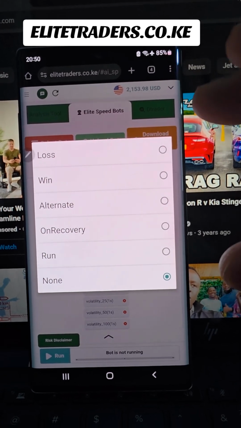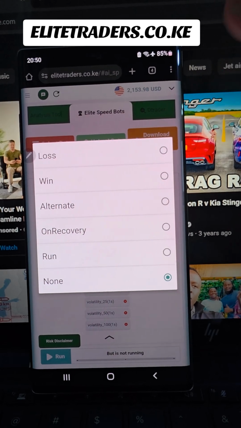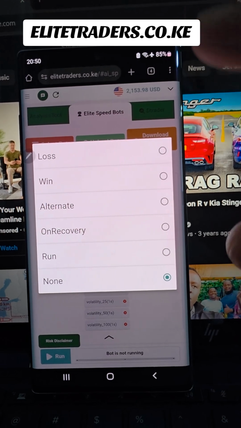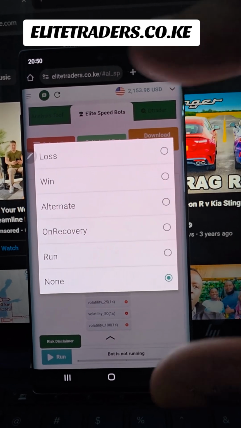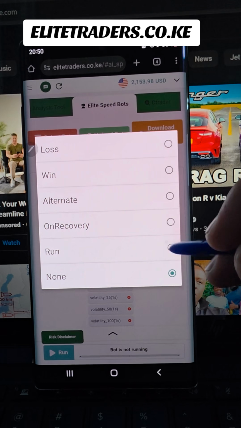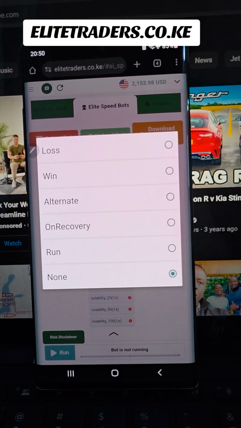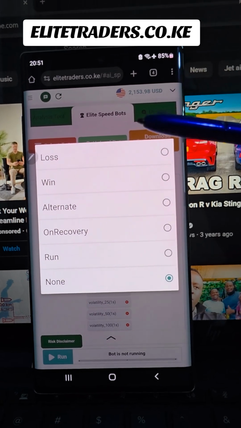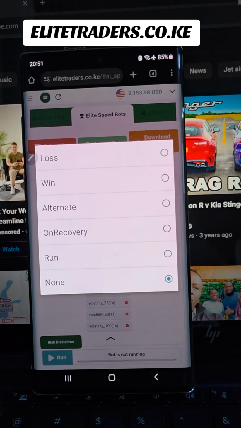Something else you need to note about this robot: it's not executing trades randomly. It's executing trades with precision after doing analysis. I'll give the details on how this robot is analyzing the market. Then we have on recovery. That means, for example, if you are trading on VAR10 index and you make a loss, the robot will switch to a different volatility, trying to make a recovery.